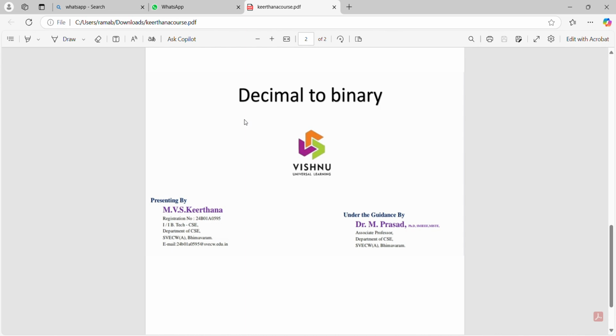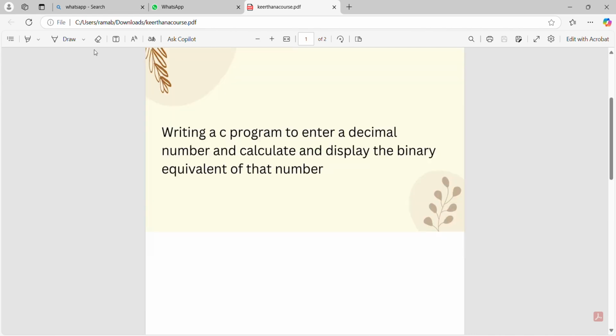Now I came with a problem statement: converting a decimal number to a binary number. Here the problem statement is writing a C program to enter a decimal number and calculate and display the binary equivalent of that number.